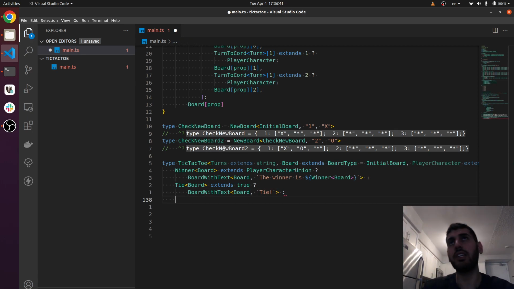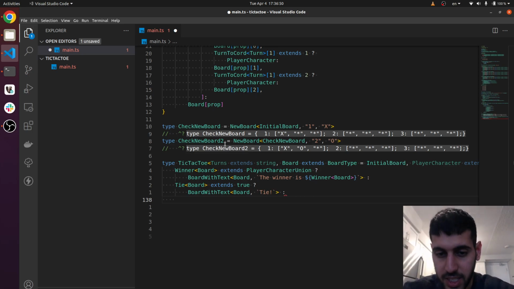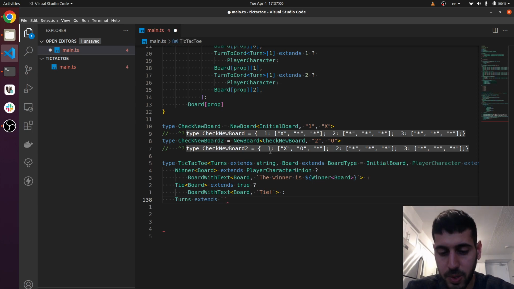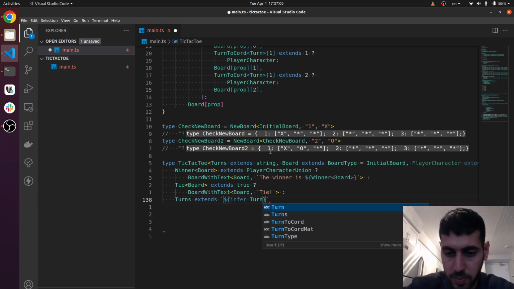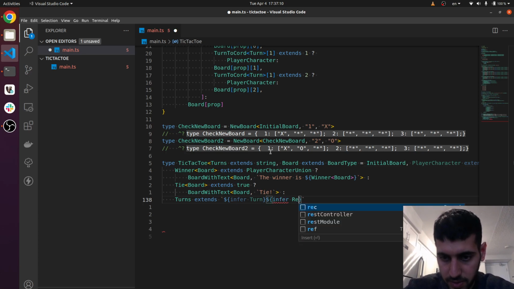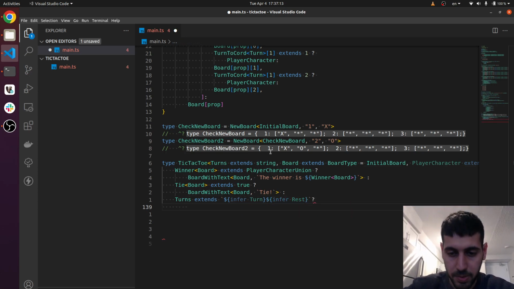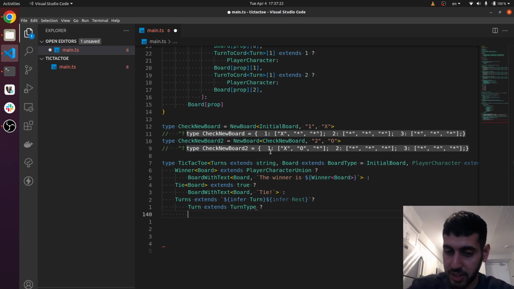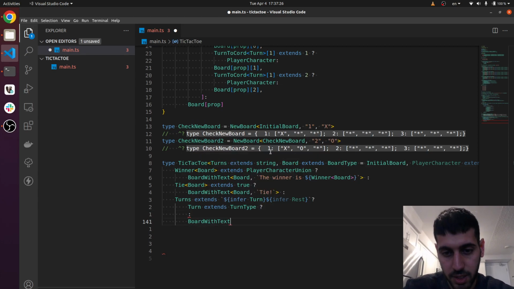Now, if there aren't any winners, and it's not a draw, then now I need to start calculating. So, turns need to extend infer first and infer rest. Let's just write it turn and infer rest. If the turn extends a turn type, then it's cool. Then it's exactly what we expected. But if it doesn't, then I need board with text, for board.